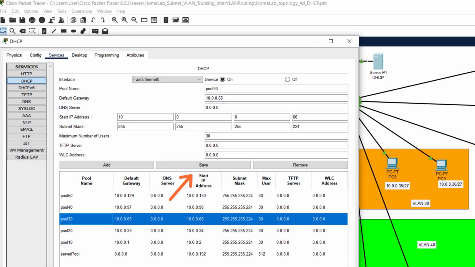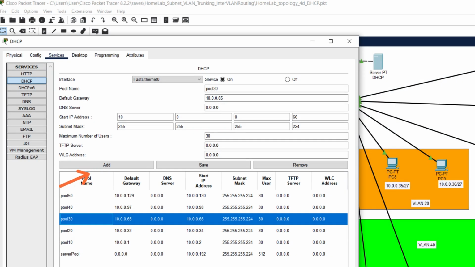Had I made any errors in entry or calculation after creating a pool, I would just make the changes and click Save. However, the pool is not officially created until I click Add.